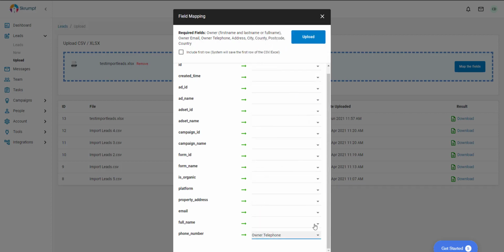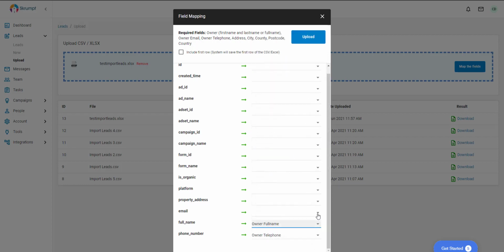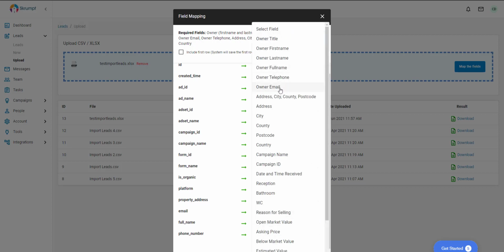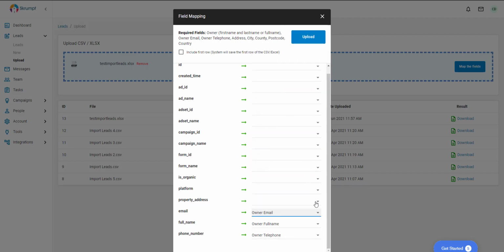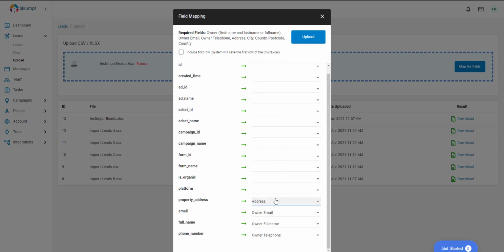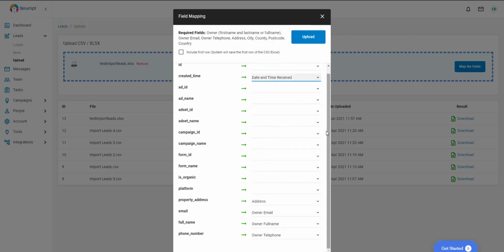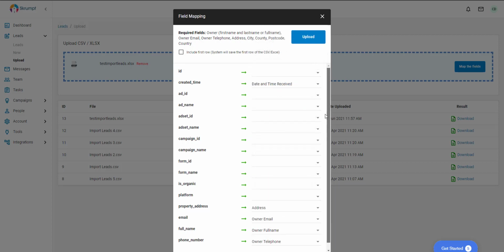Okay, I have a full name, so I'm going to map that to the owner full name. I have an email, so I'm going to map that to the owner email. And I have a property address, which I'm going to map to the address. Okay. I'm then going to go to created time, and I'm going to map that to the date and time received. Okay, and I'm then going to say, well, include first row? I'm not going to include the first row in this one, and I'm just going to click upload.